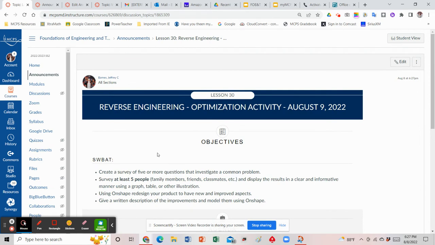Now, if you want your parents to be able to see this announcement as well, then what you're going to want to do is show the parents how to activate their notifications within their own accounts in myMCPS Classroom. This is something that I would do during back to school night for my parents so that they can access and see what is going on in our classroom on a daily basis.